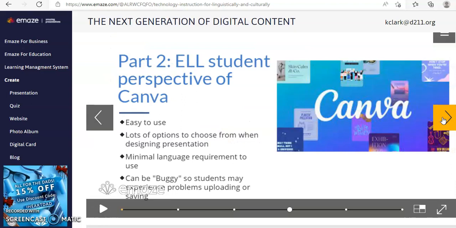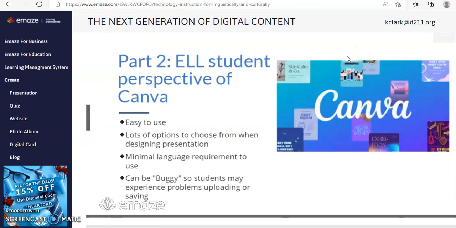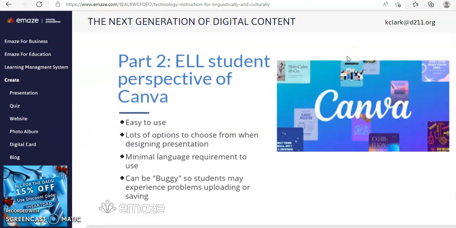On to our next part, part 2. So we've got the ELL student perspective of Canva. So Canva is a tool that allows you to present information.